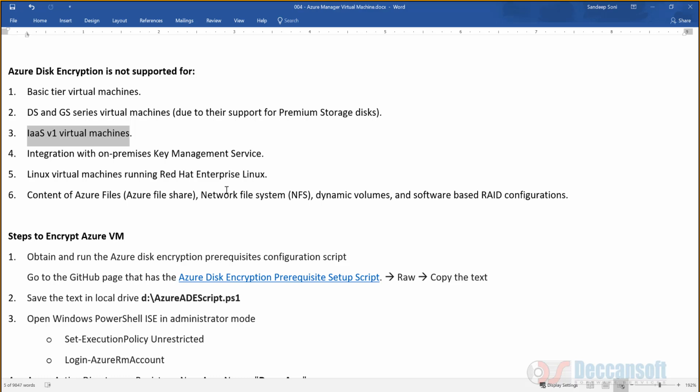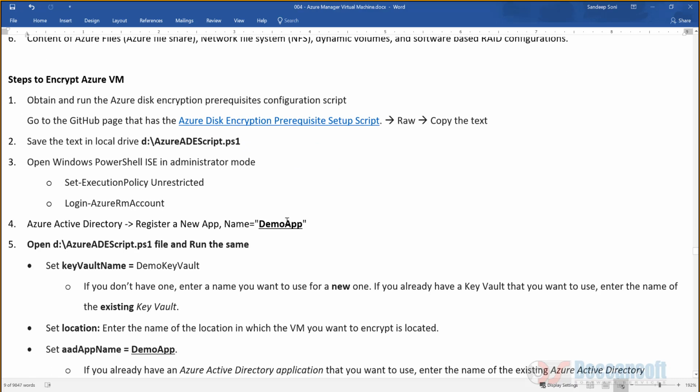If you are using the static model of creation, other than Resource Manager, it will create an IaaS V1 virtual machine. Integration with an on-premise key management service is not possible. On Linux Red Hat, you cannot do encryption. Those are certain facts, that's it. Now, the steps to encrypt: I would suggest you simply follow this procedure.